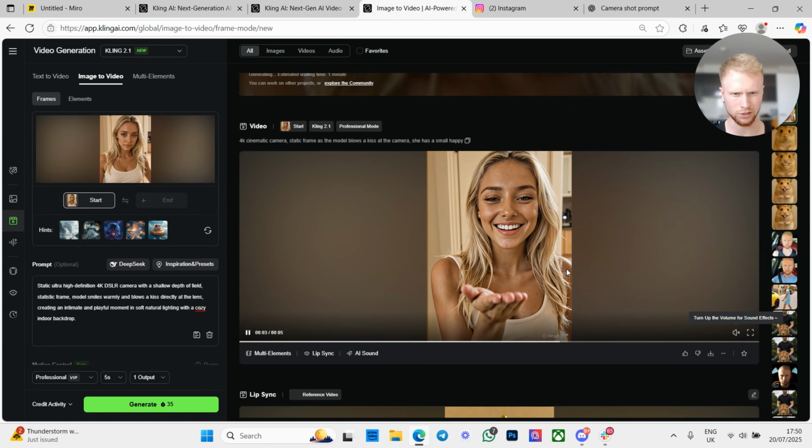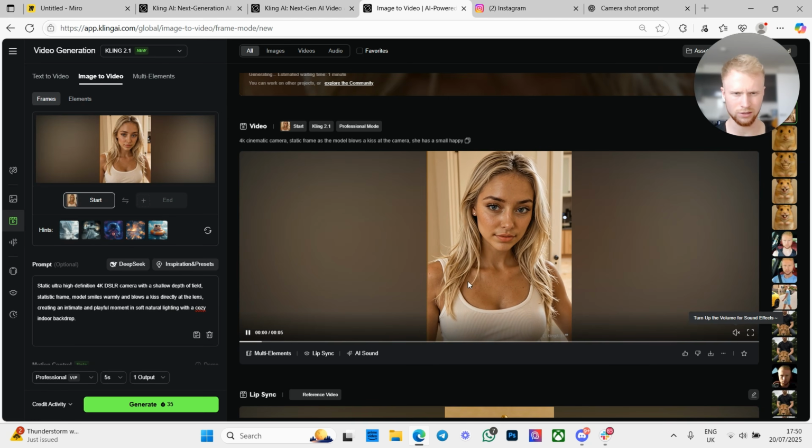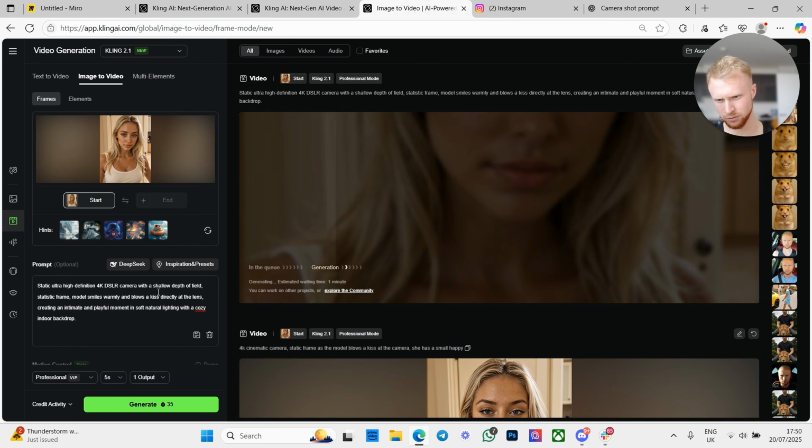But the actual movement of the model itself, you know, the hands correct, it listened to the prompt, and that's pretty much spot on.